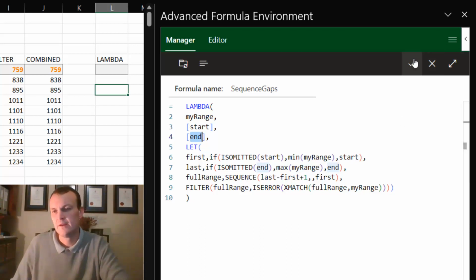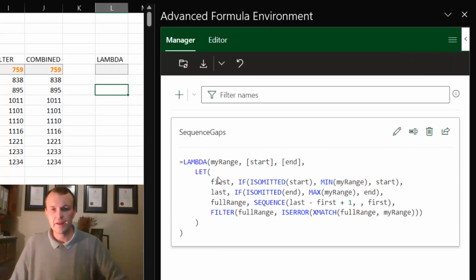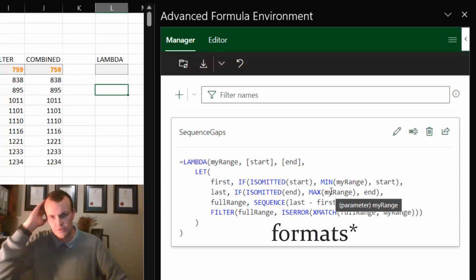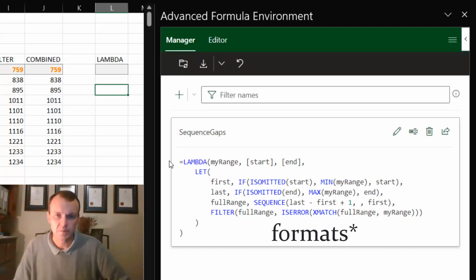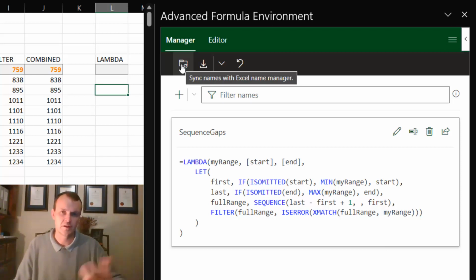Hope that makes sense. When I'm done, I can save it, and Excel goes in and lays it out quite nicely for me, so that I can see what my parameters are in my lambda, and I can see what each name is that I've created, as well as my formula. And it's not that complex if I look at it like this. And if I break it up like this, it's not that complex.